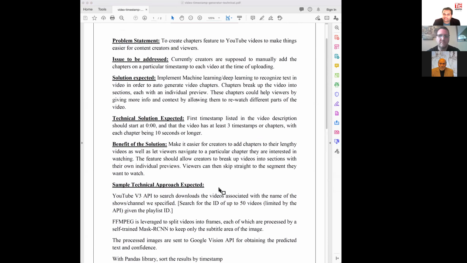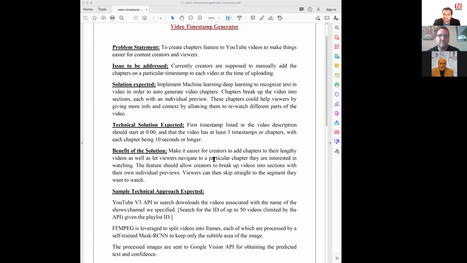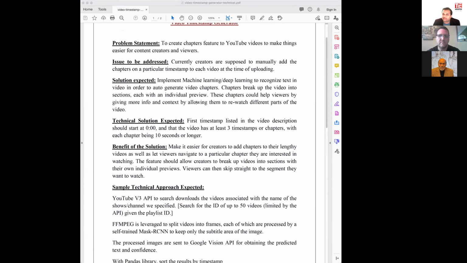If you were given this challenge, how would you tackle it, and what should students in college and university be looking for to hack out a solution for this challenge?